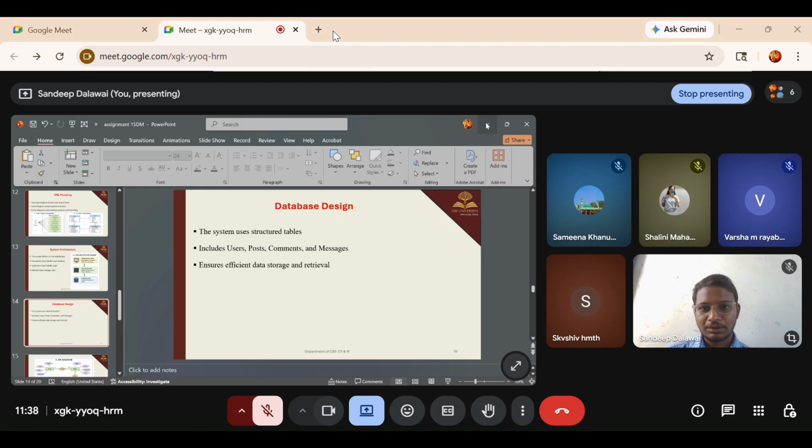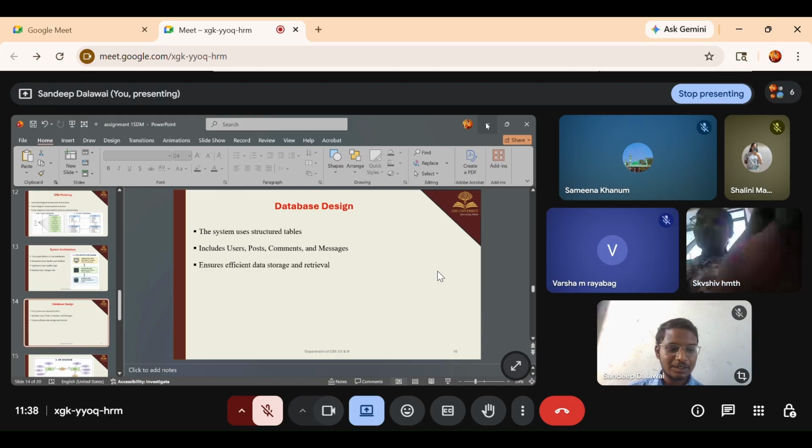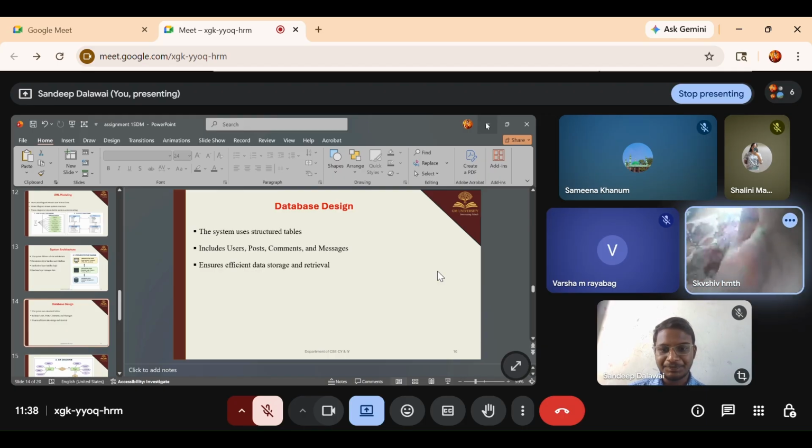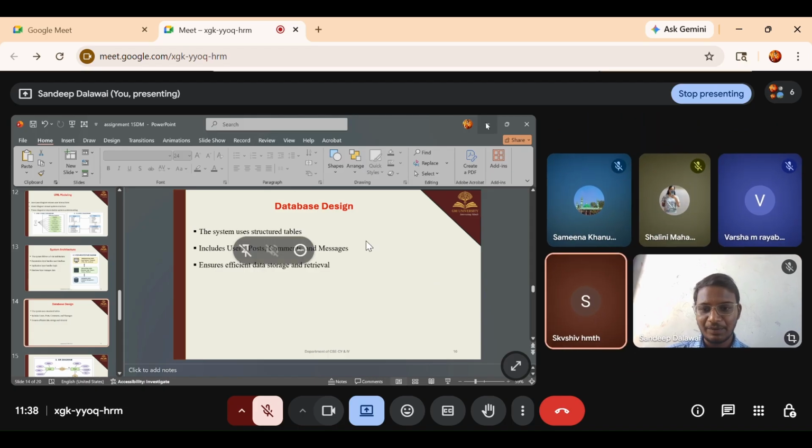Next slide is database design. The database in the GM Instagram project is MySQL, which uses structured query language. The system uses structured tables that include users, posts, comments, and messages, ensuring efficient data storage and retrieval.